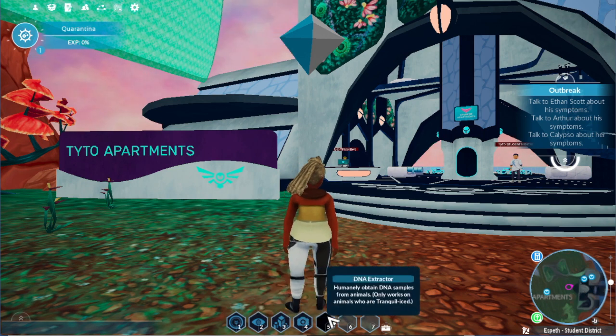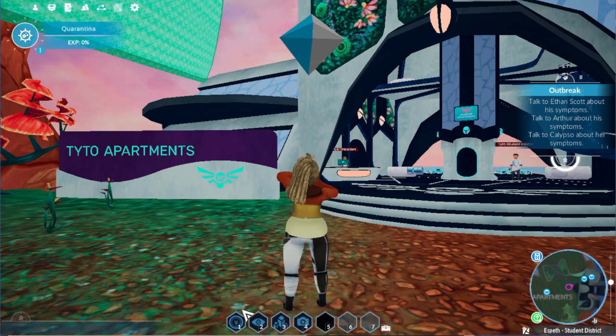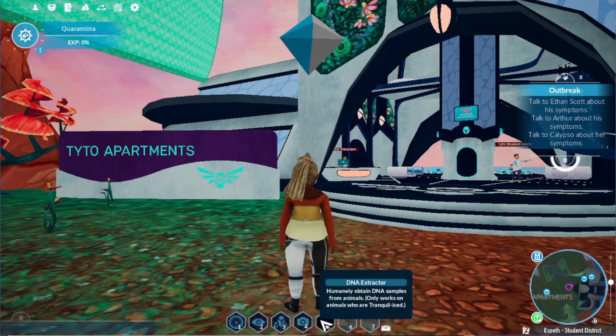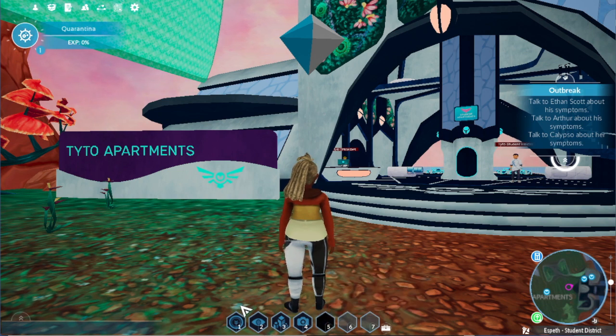Down here is my tool hotbar. I've got Scanner, Observation, Tranquilizer, Camera, and DNA Extractor. Usually if a quest wants me to use a certain tool, that tool will also pop up in my quest tracker. I can press the button here or down here to use it. I can also use the quick key associated with this tool. If I wanted to use my scanner, I could press 1.